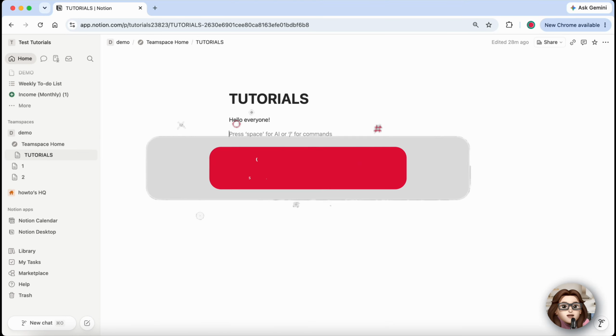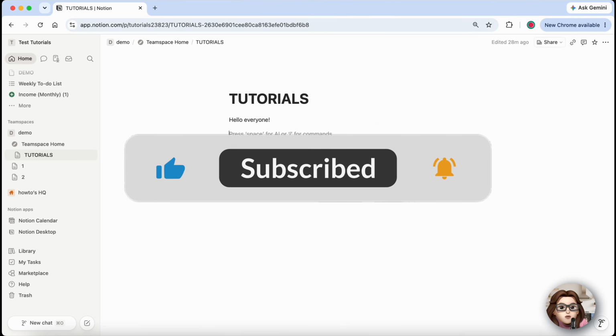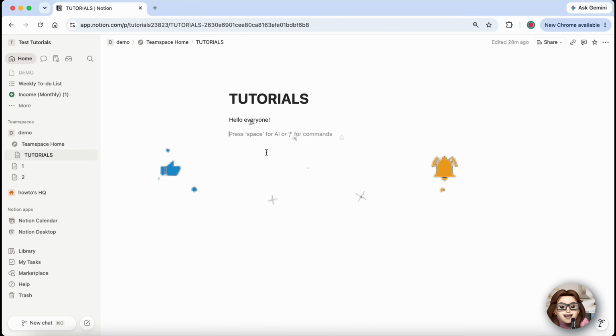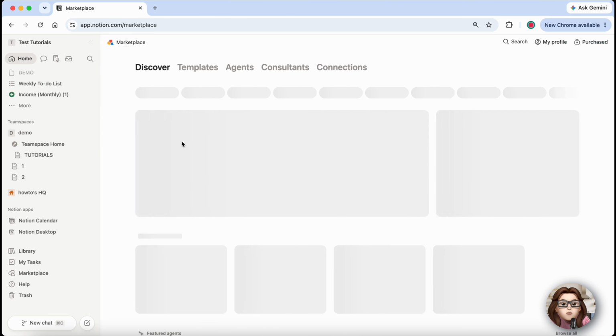In this tutorial, I'll show you how to set up an invoice manager in Notion and integrate it with Pop Invoice. By the end, you'll have an organized system for tracking invoices and a workflow that makes managing client payments much easier.